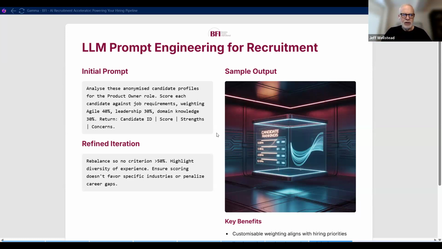Sorry, what I should further say is that we're going to ask the LLM to score them against key job requirements and provide a summary of each of the candidates' strengths and concerns. Okay, so without further ado, why don't we go ahead and pop over to the large language model, and let's see if we can pull that up.